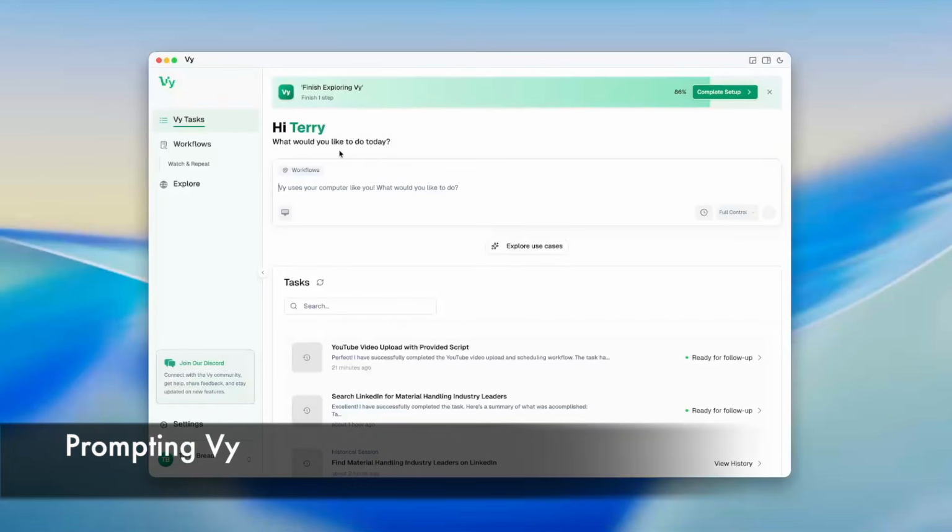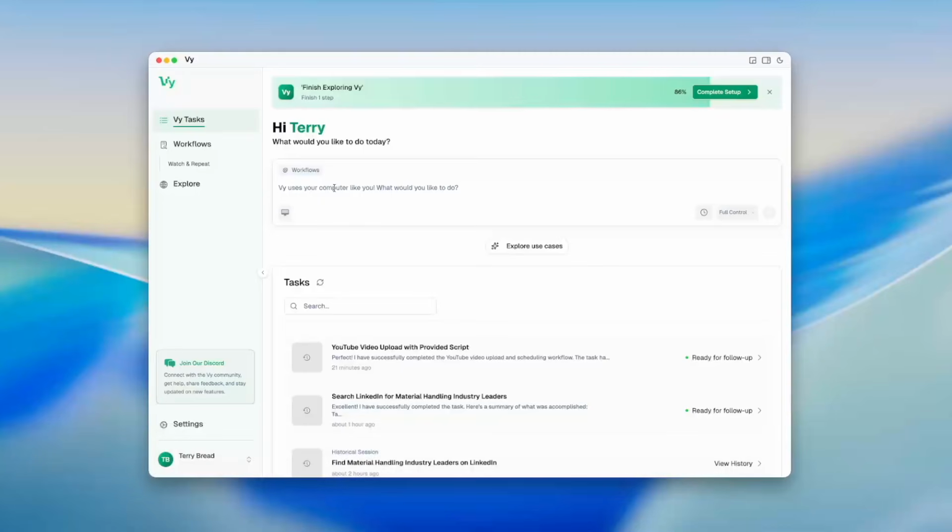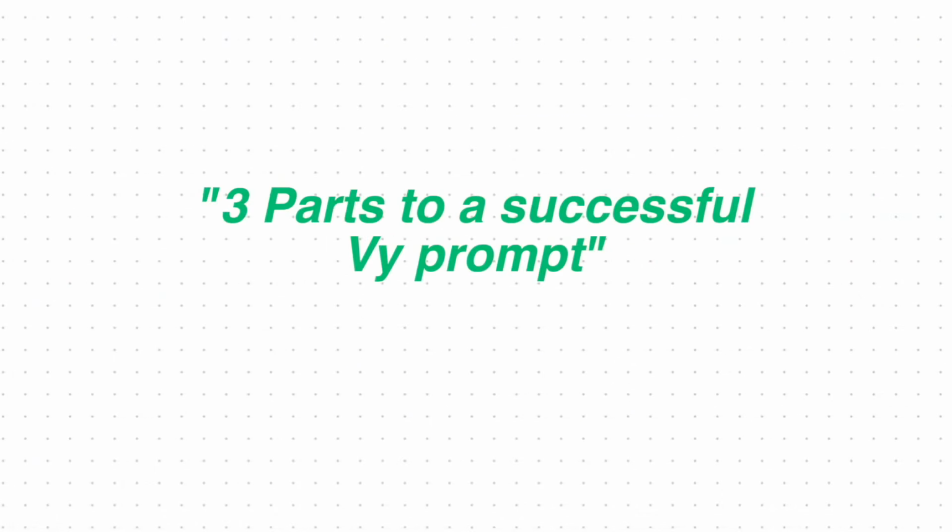After you open Vi, you're going to be greeted with this screen where you can prompt it. And for those of you who are familiar with ChatGPT and how that works, basically when you prompt ChatGPT, you give it a detailed description of what you want to get out of it. Vi kind of works the same way, but for general tasks on your computer. And there's really three main elements that go into a successful Vi prompt.